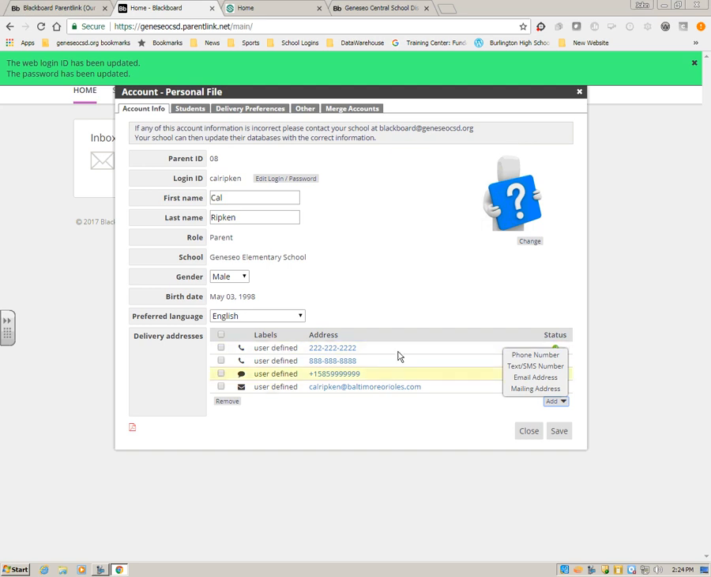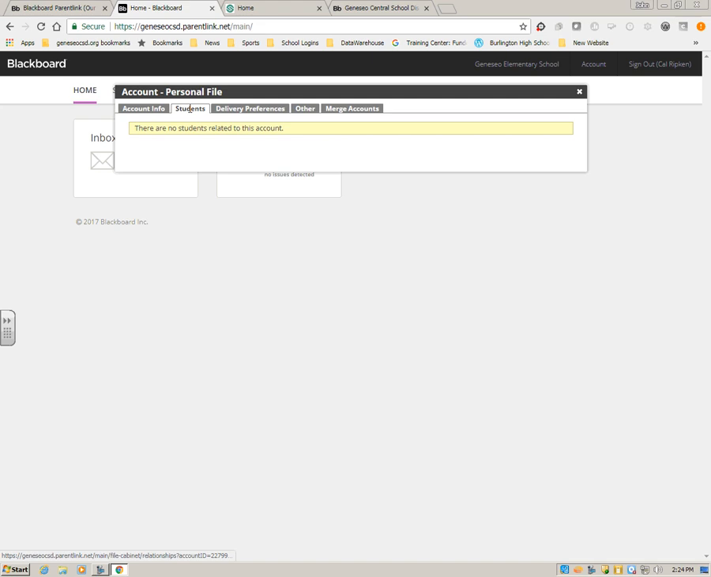Also, these are just play numbers that I added in, so I have the ability to remove them. You can remove numbers that you add yourself, but if they came in from the school, they would say something like work number, mobile number, and you would not be able to remove those. Other pieces you'll want to look at are any students that you're associated with. Once again, this is just a dummy account, so there are no students attached to it, but you'd see your children here.